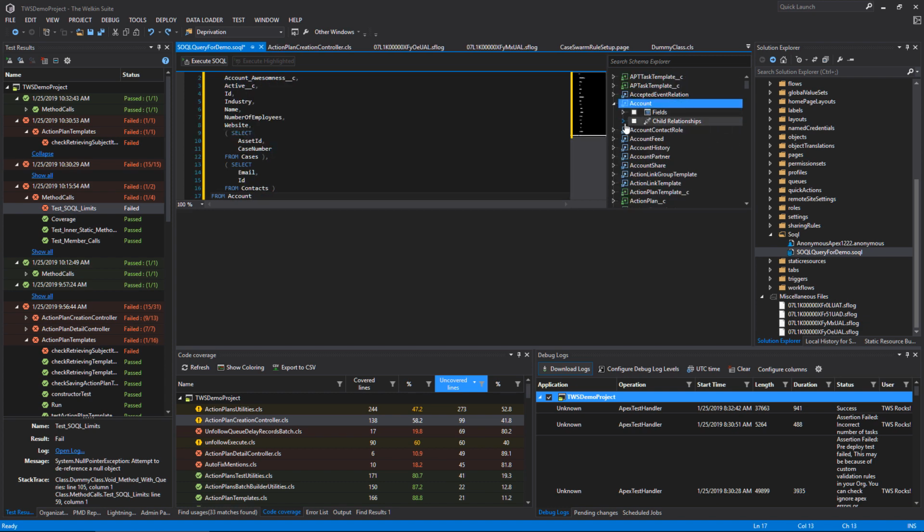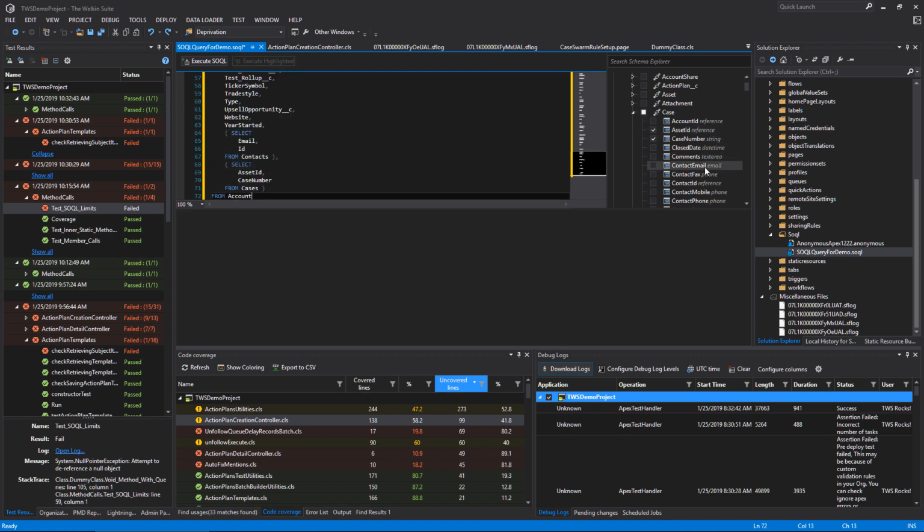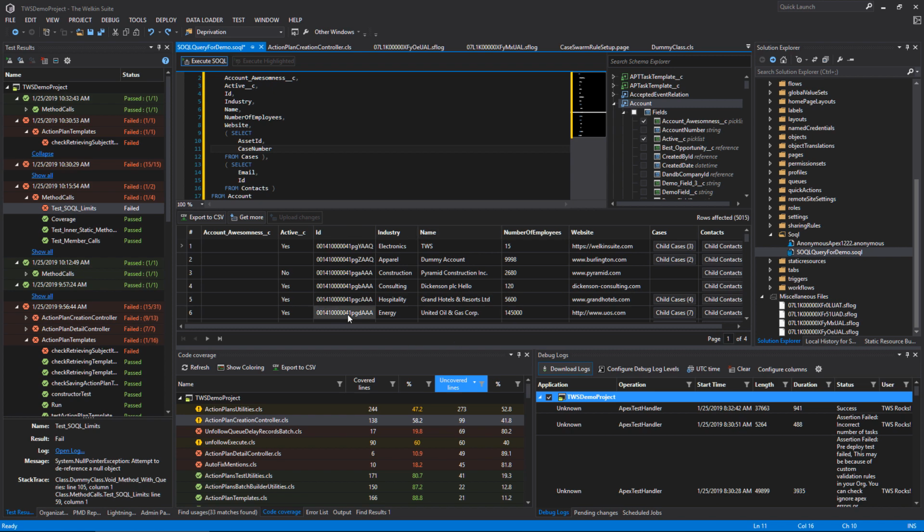And also in the same way I can go to child relationships and retrieve information about the child items. In my case, I already retrieved information about child cases and child contacts. So here they are. Instead of entering all of the fields on my own, I can just do this with the checkboxes. Once I'm happy with the query, I can just execute it and see the results directly here in the editor.